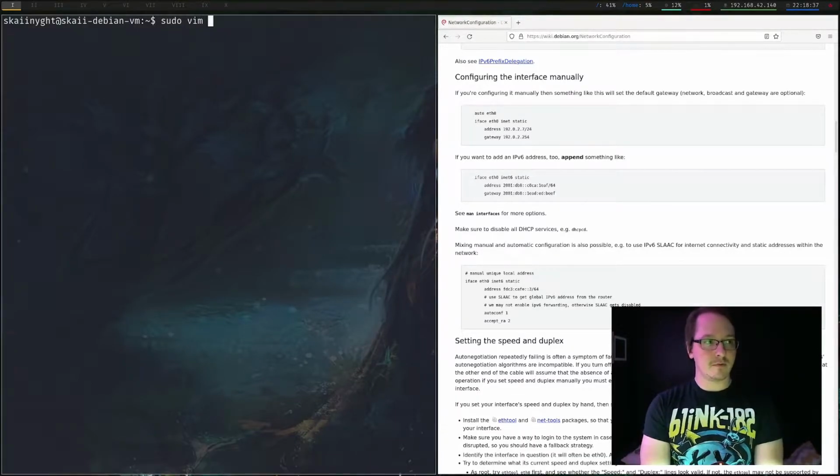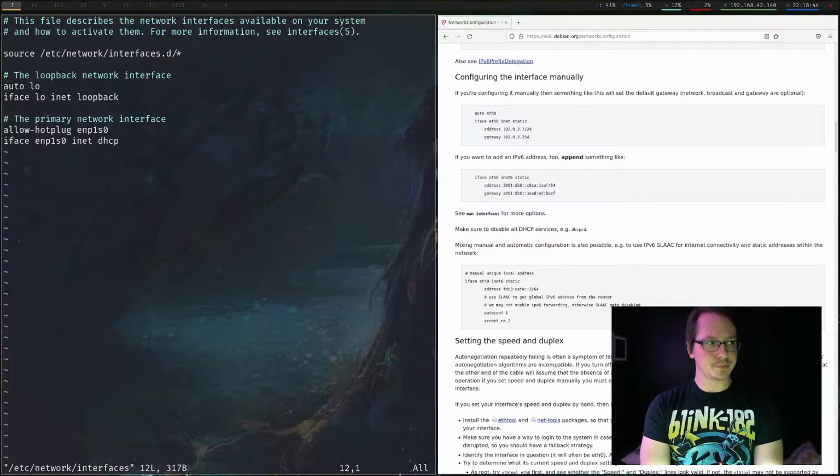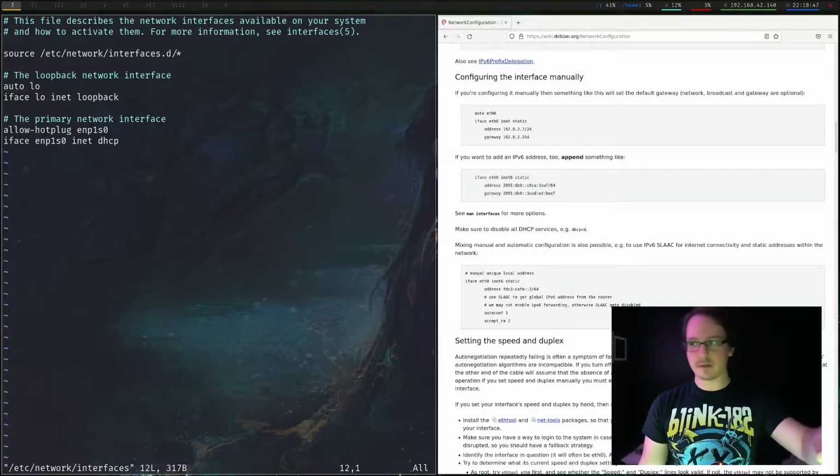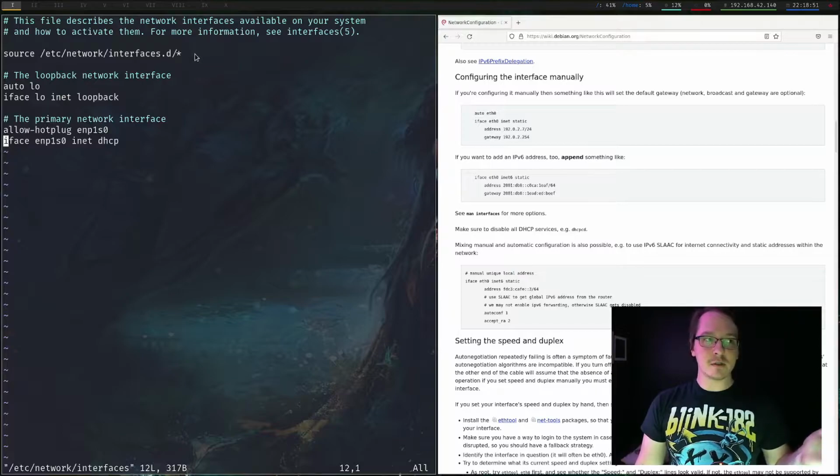So sudo vim /etc/network/interfaces. And you see at the top here, we are sourcing all of the things from the interfaces.d directory. You generally want to put any additions there, which we will be doing.